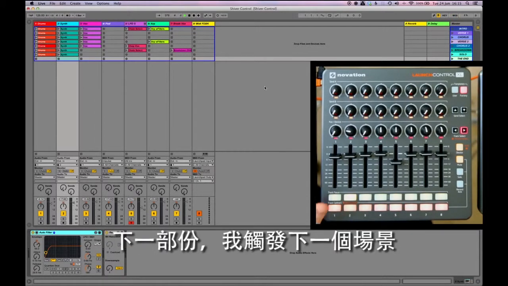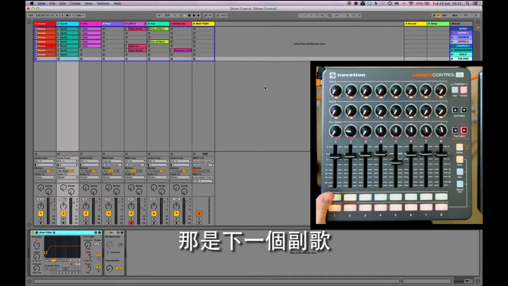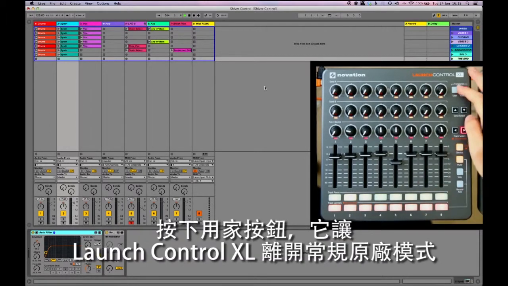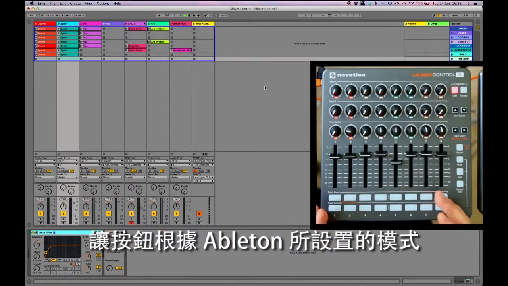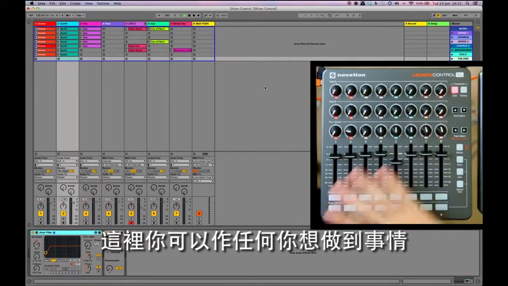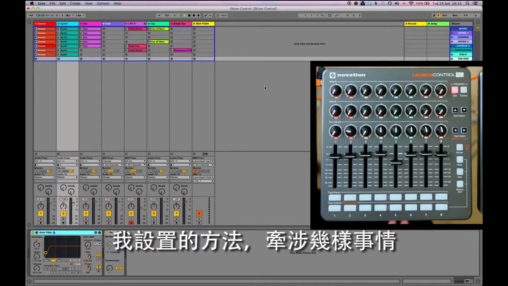So the next bit, I launched the next scene, which was the next chorus, and I wanted to use some custom MIDI mappings which I had set up. By pressing the user button up here, this takes the Launch Control XL out of its regular factory mode, where the buttons follow the Ableton setup, the faders and the encoders and so on, and it can basically do anything you want. So the way I set it up was to do a few different things.